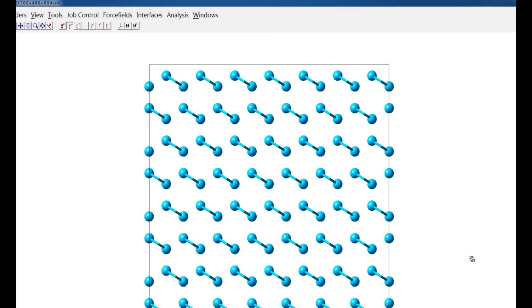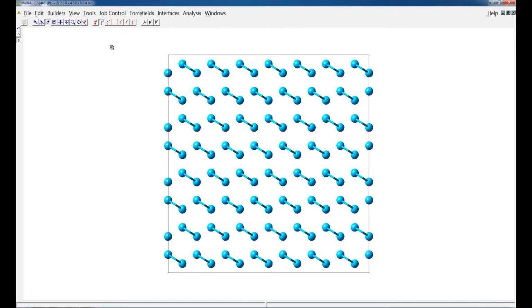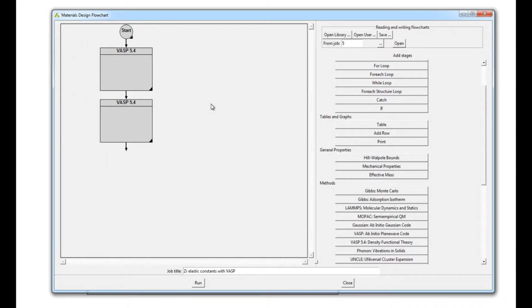Click Job Control and then New Job to set up the LAMMPS calculation using the flowchart interface. Right-click and choose Clear to clear the previous stages. The procedure is similar to using VASP. We first optimize the zirconium structure, then perform the elastic constant calculations. Click LAMMPS to add a LAMMPS stage.